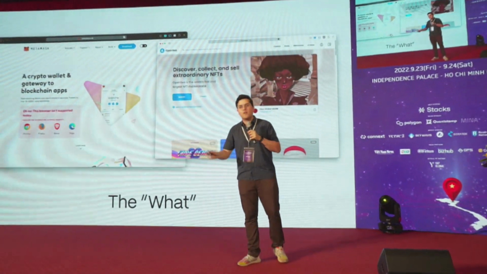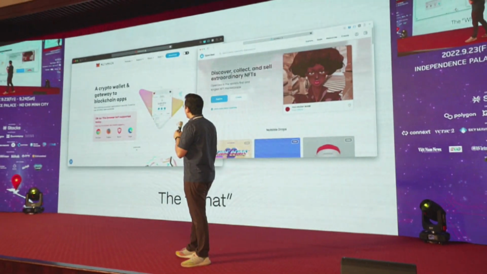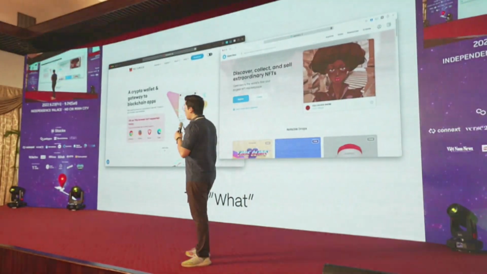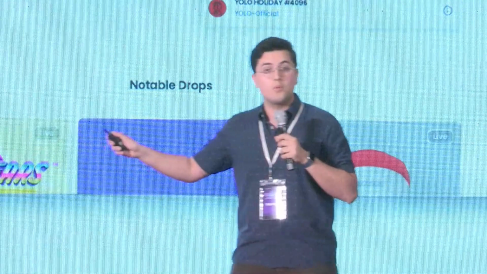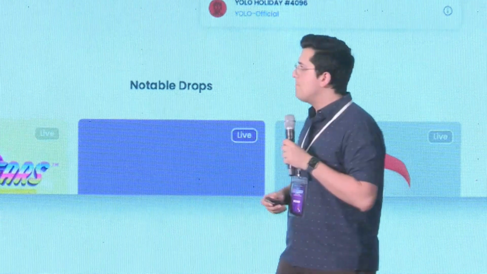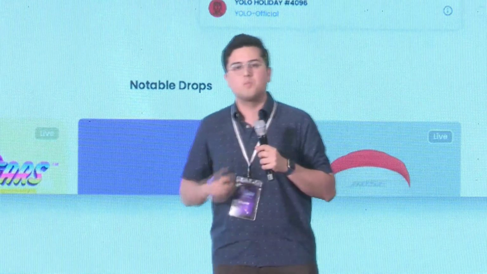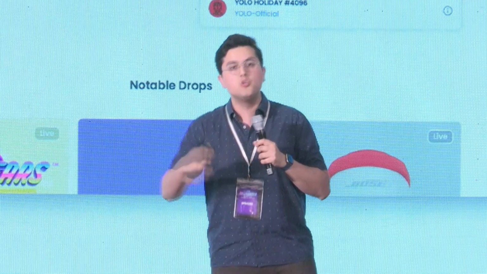But this doesn't happen often enough in crypto. Let's take these two examples. A crypto wallet and gateway to blockchain apps. Well, that works if that's what you wanted. If you woke up in the morning and said, today I want a crypto wallet and gateway to blockchain apps. But it doesn't explain why that matters. It doesn't explain what that's fundamentally going to do for users.